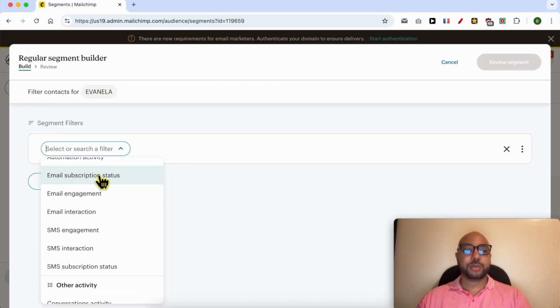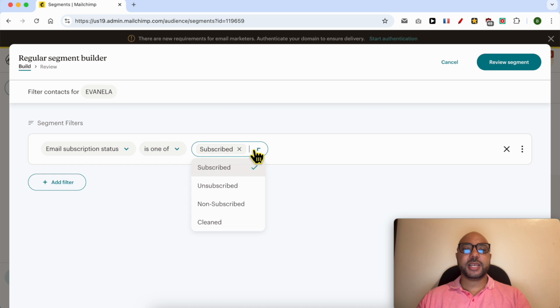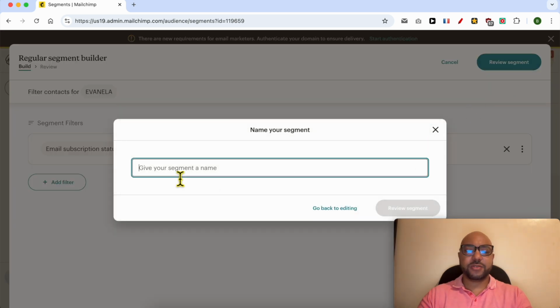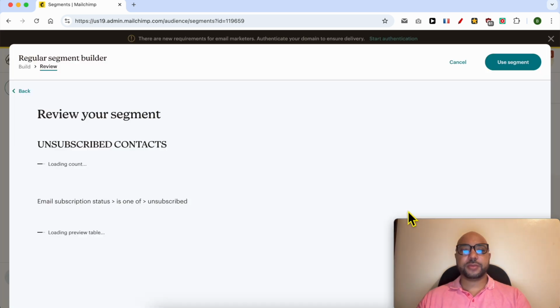Email subscription status, and select this filter of unsubscribed. Now remove the subscribed status. Now this segment will filter contacts with the email subscription status is one of unsubscribed. Now click on review segment. Give it a name, for example, unsubscribed contacts. Click on review segment.